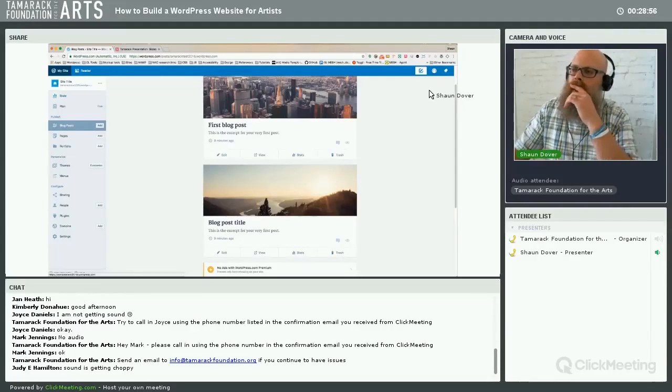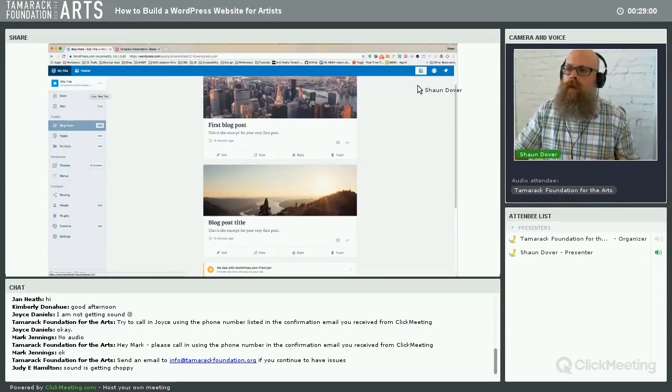So in case anybody didn't hear me, what I'm going to show you next is the view that I would typically use to actually view the site.